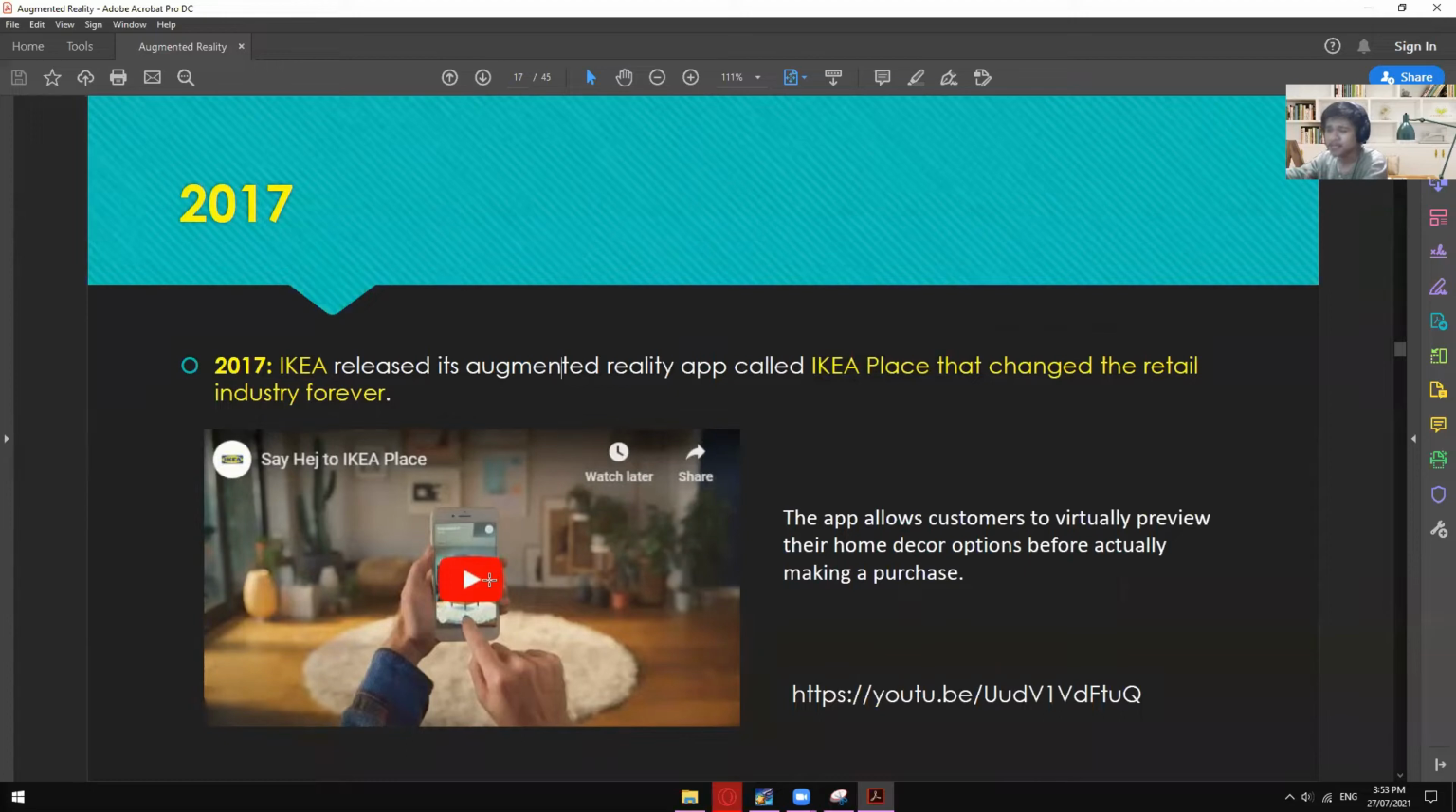Okay, wherein you can rotate, you can move, or you can maybe find a smaller device to fit that specific application or device on that, or appliances. Okay, or ano pa ba, ang tawag natin sa mga benches, basta yung mga bench, mga upuan, mga tables, furnitures, okay, yung mga yan. So you can test it on their application. So this app allows customers to virtually preview their home decor options before actually making a purchase.